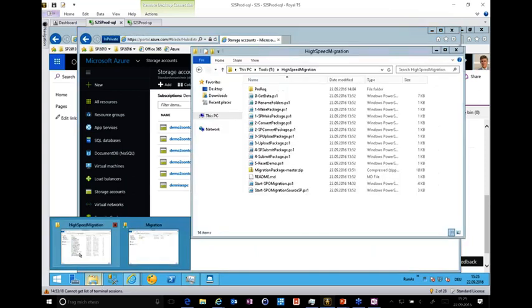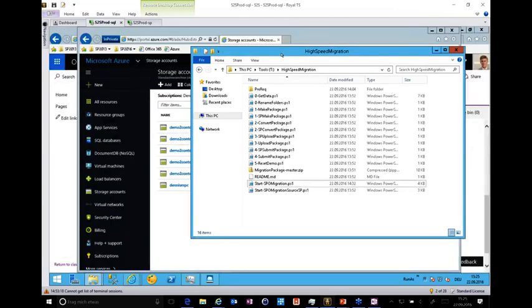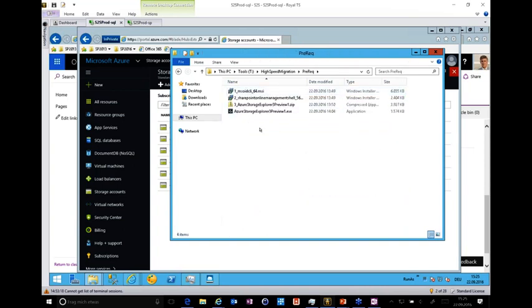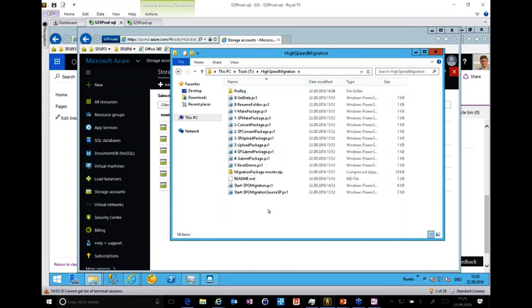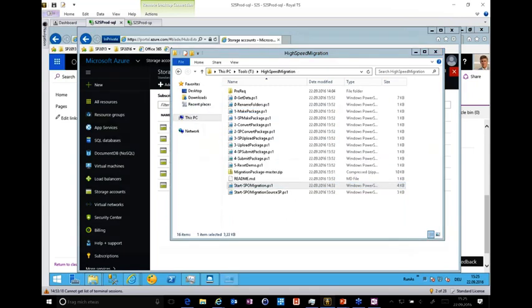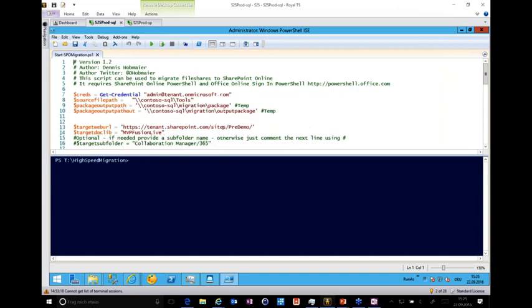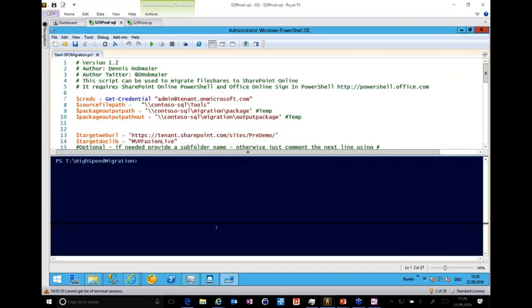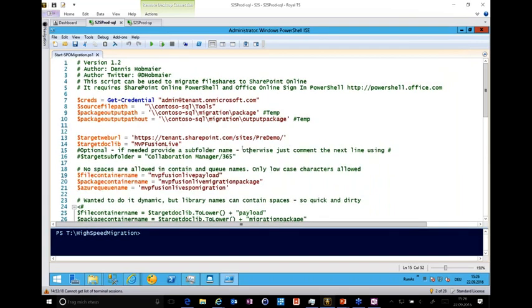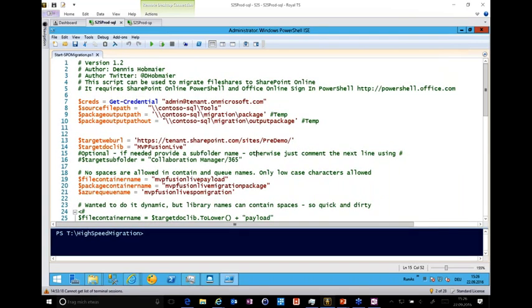I've put it all into a folder, which I've called high-speed migration. I've extracted the GitHub directory with all the PowerShell files. I have the prereq components, which I've already installed. And I think if we just use the editor, it gets pretty clear what we are using. I hope it's large enough so that you can also see the important stuff.